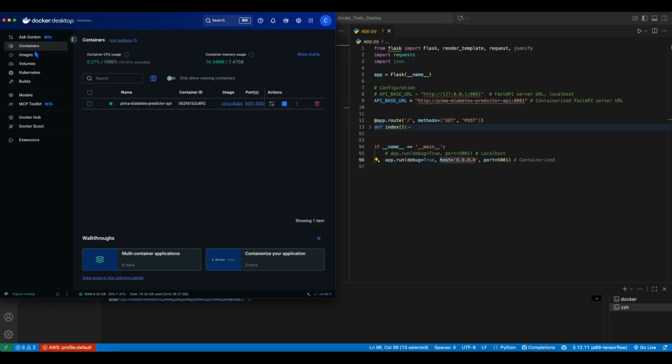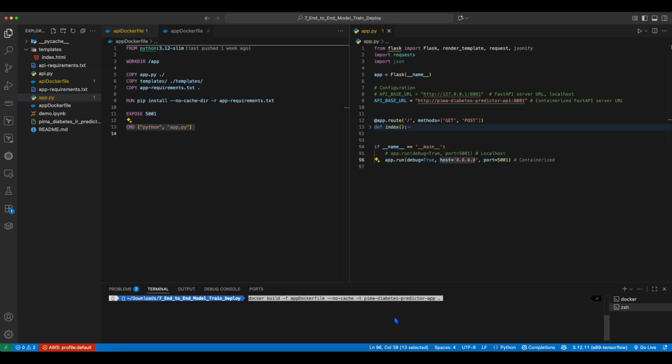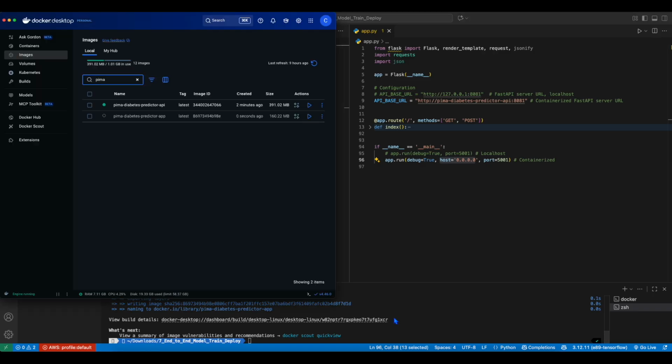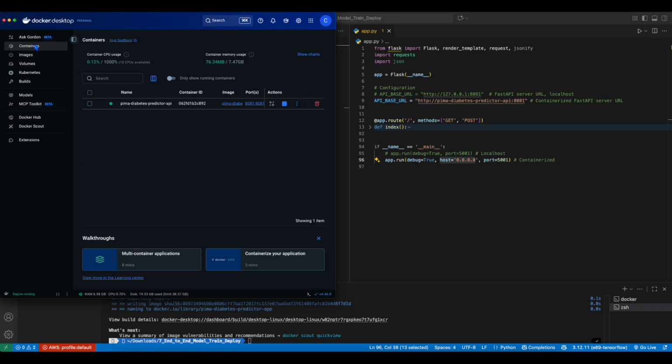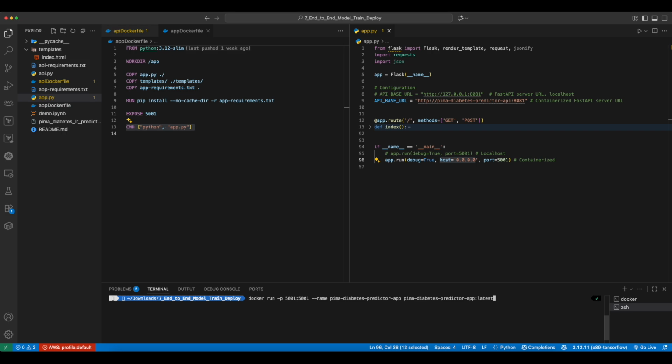Now, jumping over to Docker, we see we only have the API container and the API image. So back in VS Code, we'll run a docker build command, passing it the app Docker file and giving the image a tag of Pima Diabetes Predictor app. And back in Docker, we see the image, yet no container. So let's jump back into VS Code and do a docker run, exposing port 5001 using the latest version of the Pima Diabetes Predictor app image.